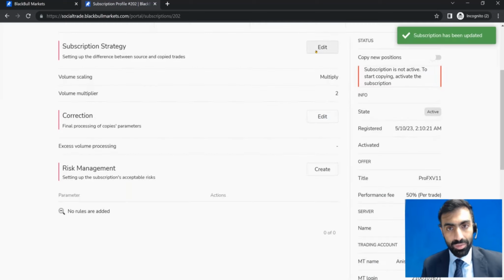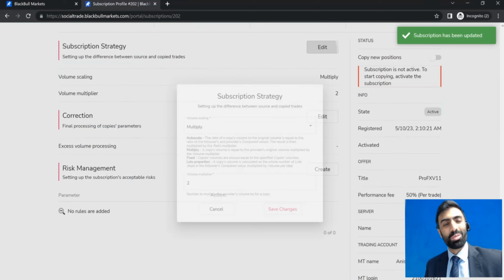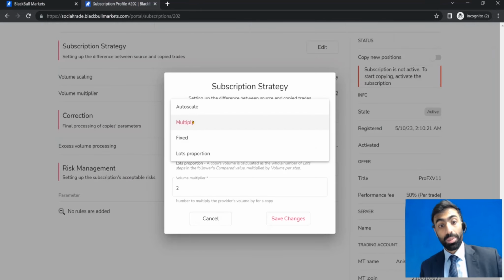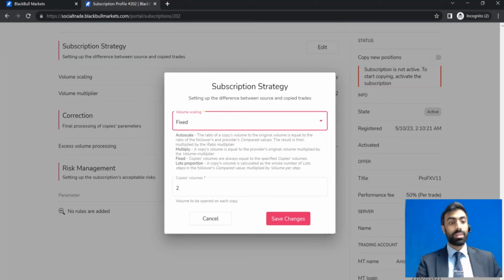Before we do this, let's just look at the other volume scaling options. So we've got multiplier, which I think we've been through in depth. Fixed. Now, for example, the provider trades 0.05.